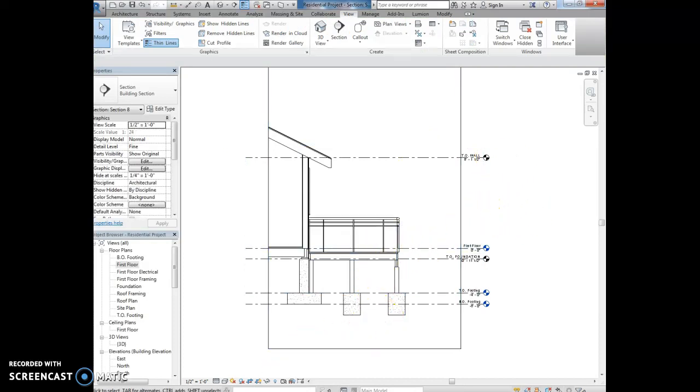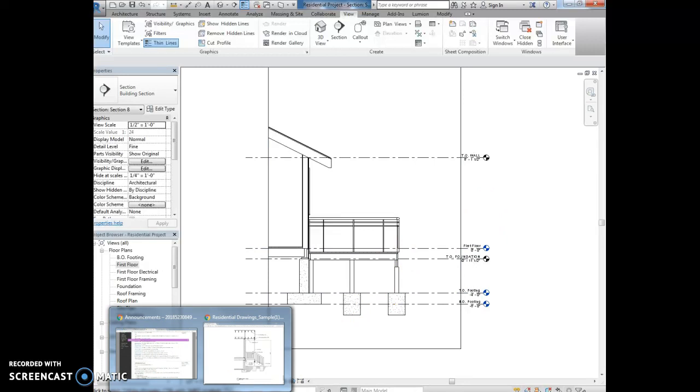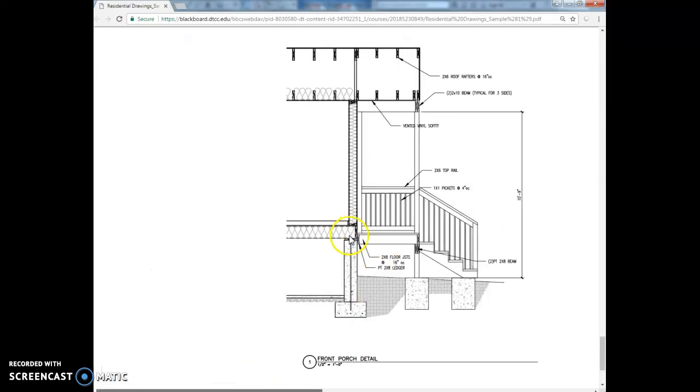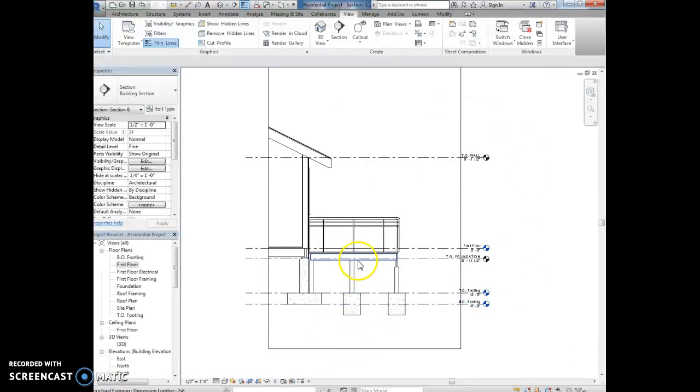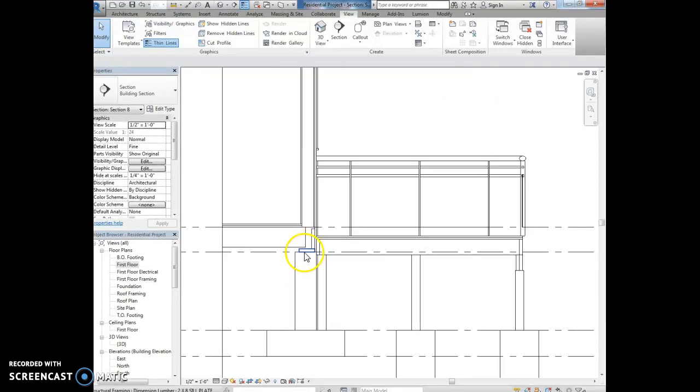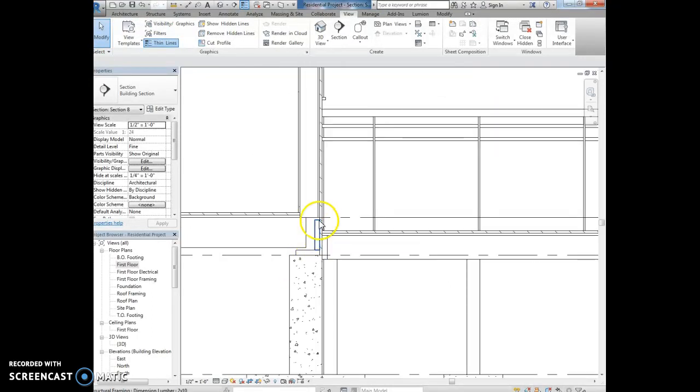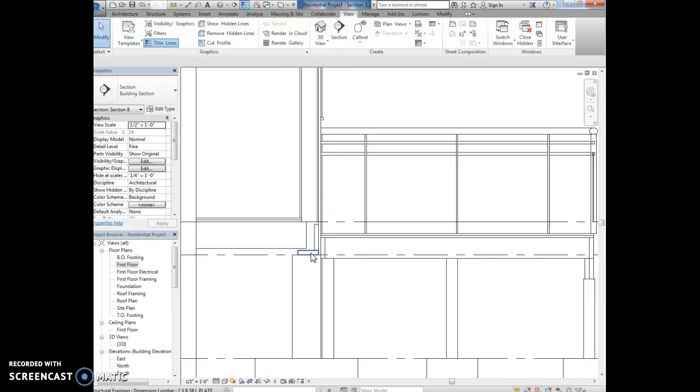Okay, so now what you need to do is, again, similar to what we just did in the previous exercise, add the X's for the rough cut lumber, make sure that the hatch pattern's showing for all of the concrete, add the insulation here, and then make sure that you label all of the items just as they are shown on this drawing.